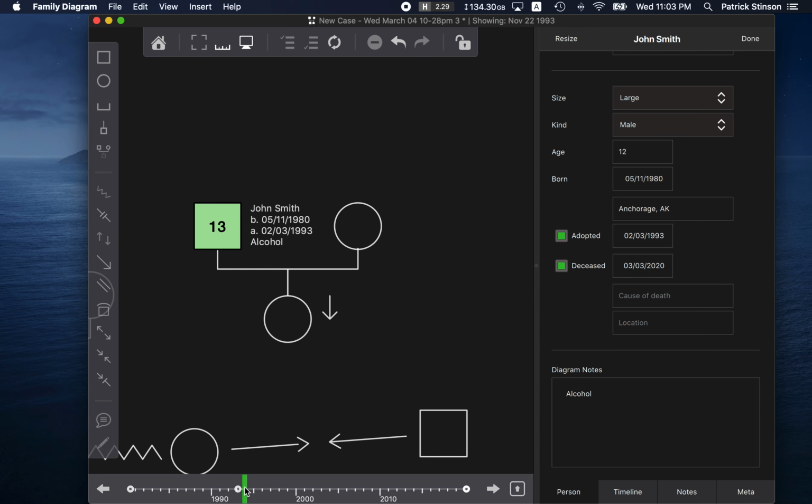So it's showing that adopted date as I pass over the dot here on the diagram, because that dot signifies the date of adoption. And then it should not be shown if the current date being shown in the diagram is before that event. So if I'm scrolling through time and past that event, it should show up on the diagram.